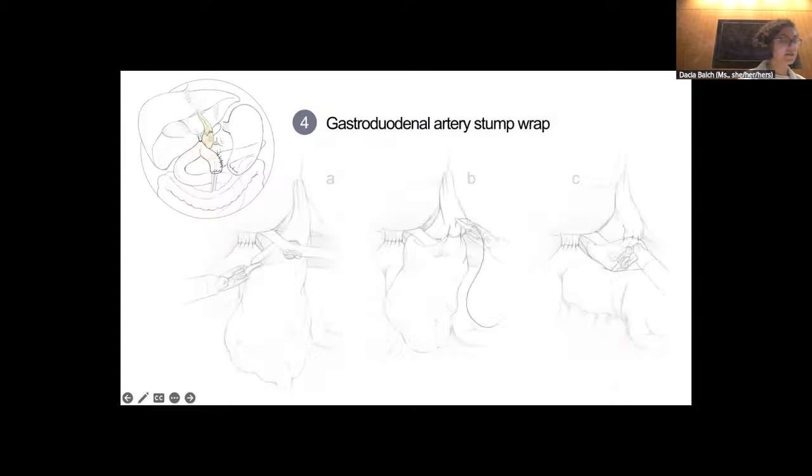The gastroduodenal artery was ligated during the resection, and it is wrapped to separate it from the anastomosis. This is done using the ligamentum teres, the remnant of the fetal umbilical vein, which runs from the liver to the umbilicus. At the beginning of the surgery, it was taken down and preserved as a viable tissue flap for this step.